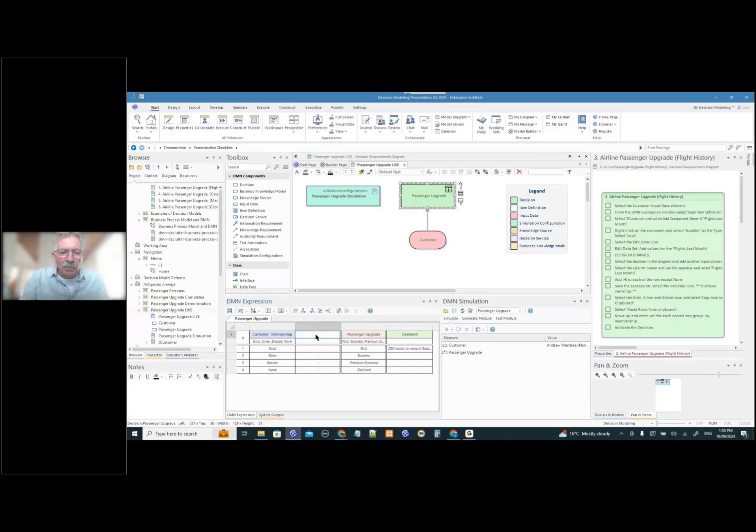So let's look in here and press the space bar, flights last month, and let's choose in here the select the diagram, add the select the column header and use the space bar to select flights last month, add 5 to each one. Okay, so we're going to add greater than 5 to each one. Okay, greater than 5, and we're going to go into these ones and go greater than 5, and into this one greater than 5, and we'll do the same thing for the declined one as well. Greater than 5. Okay, so let's save that.